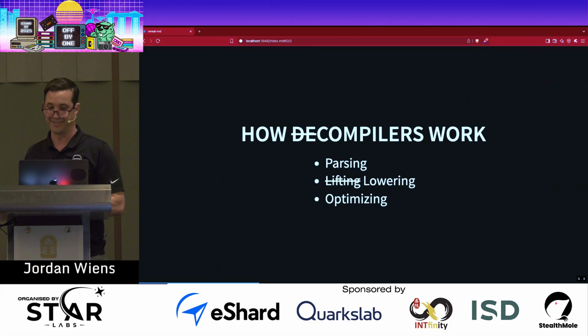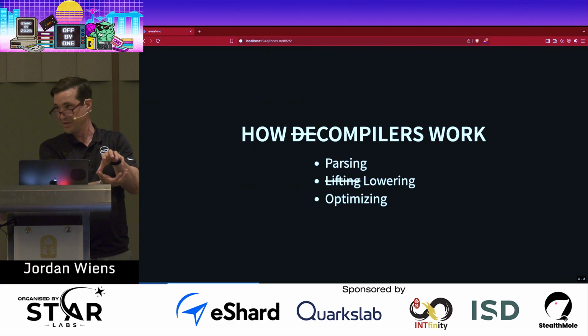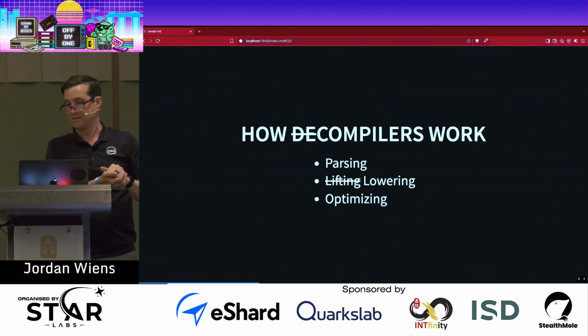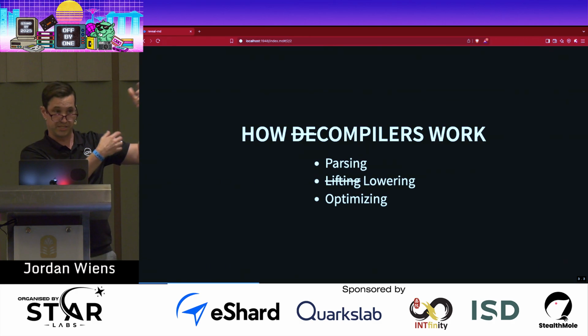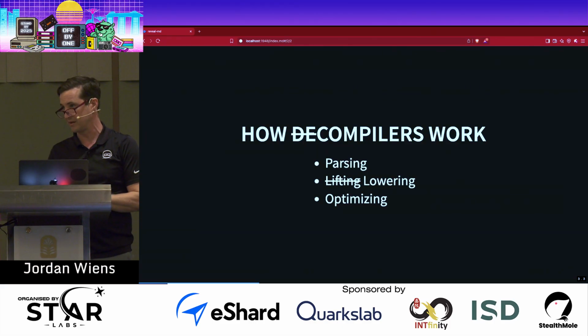Compilers. Exactly. That's how compilers work. The only difference is instead of lifting, going from the opcodes themselves into this intermediate representation, they go the other way around. They start with the source code, but they still have to parse it. They turn it into an abstract syntax tree. So we're doing the exact same thing that a compiler is doing. We're just doing it in reverse, right?